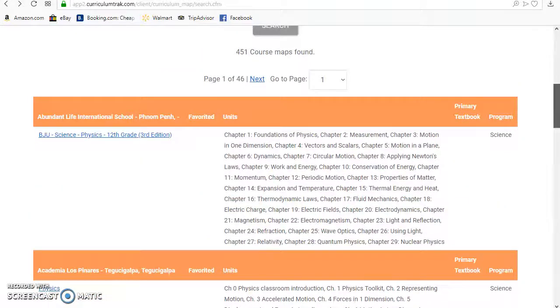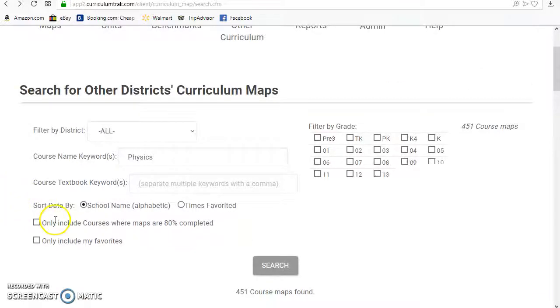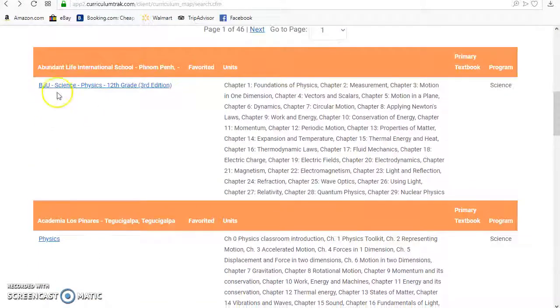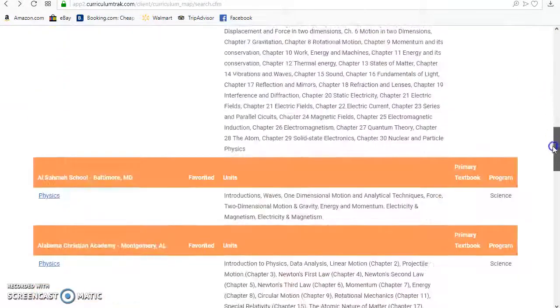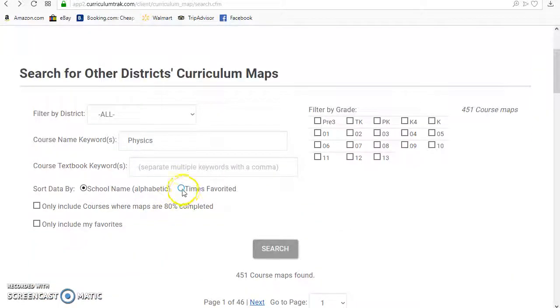However, if I want to see what other people think are really good maps, potentially, right now the data is alphabetized alphabetically by school. So notice Abundant Life and so forth. So they're alphabetical by school. But what you can also do is you can say by times favorited.